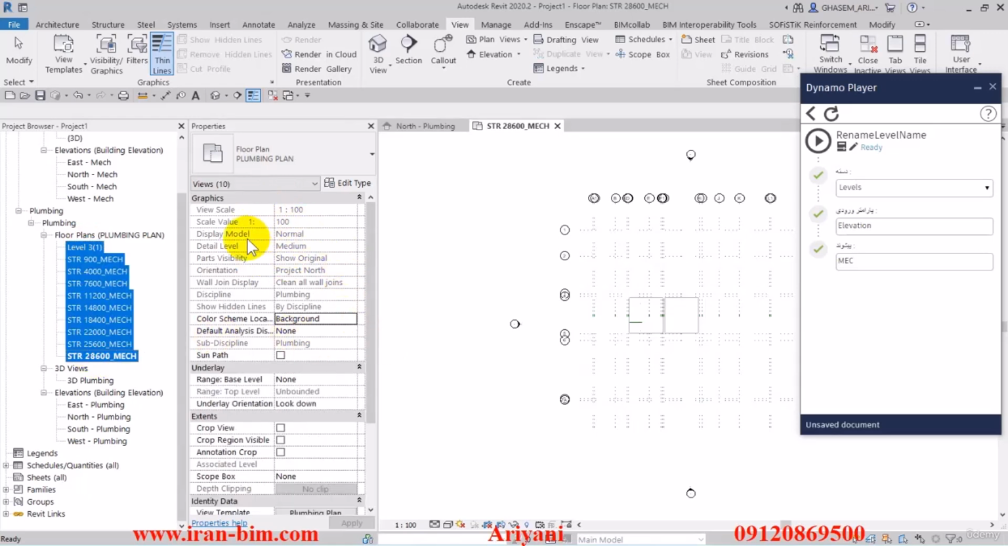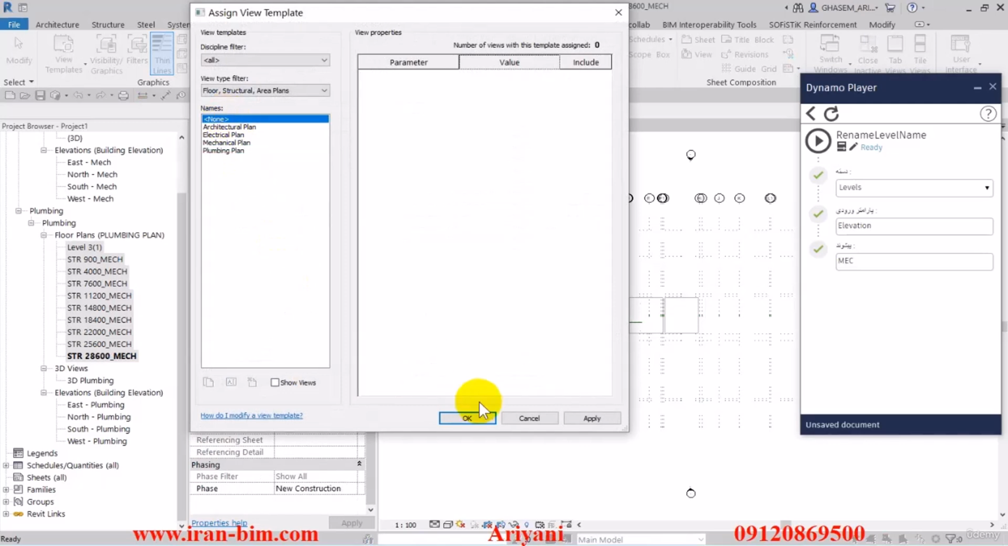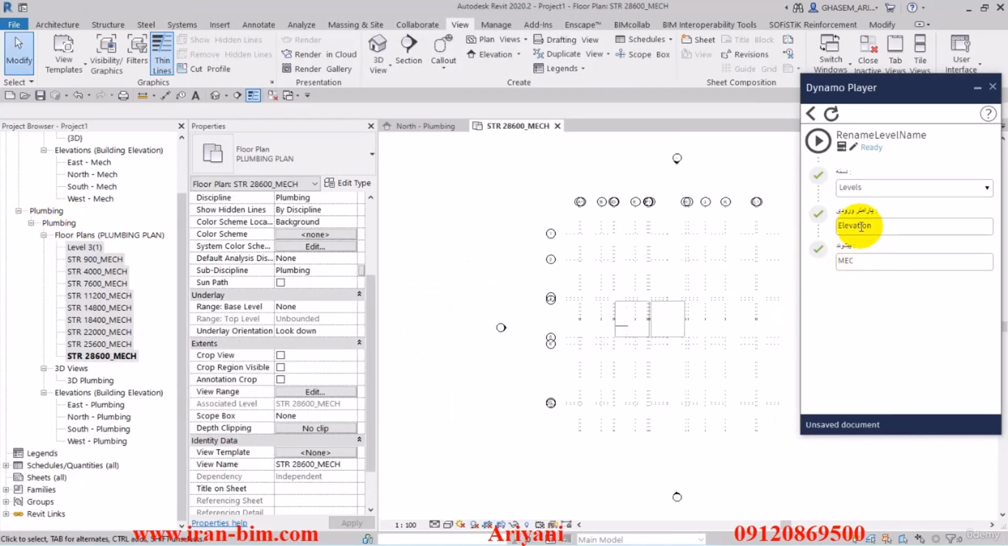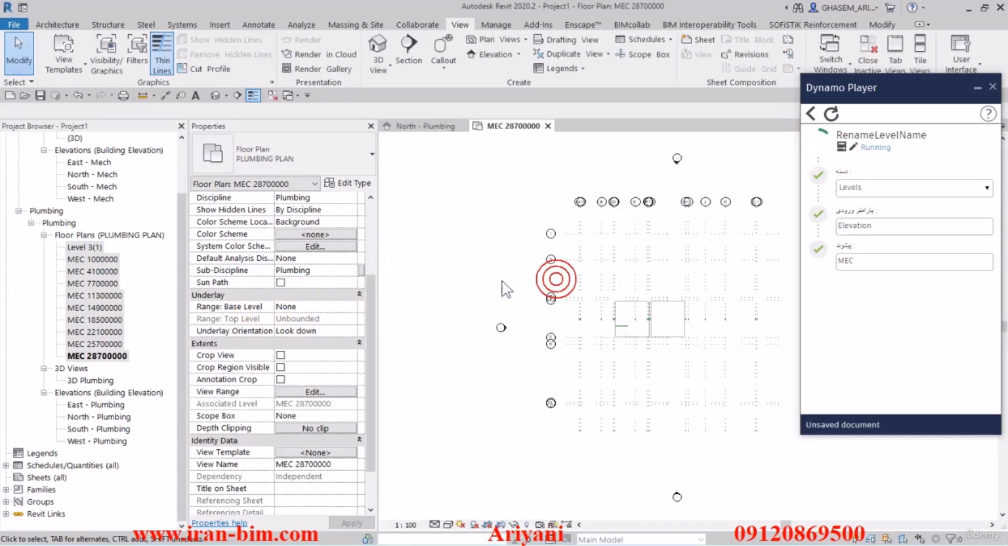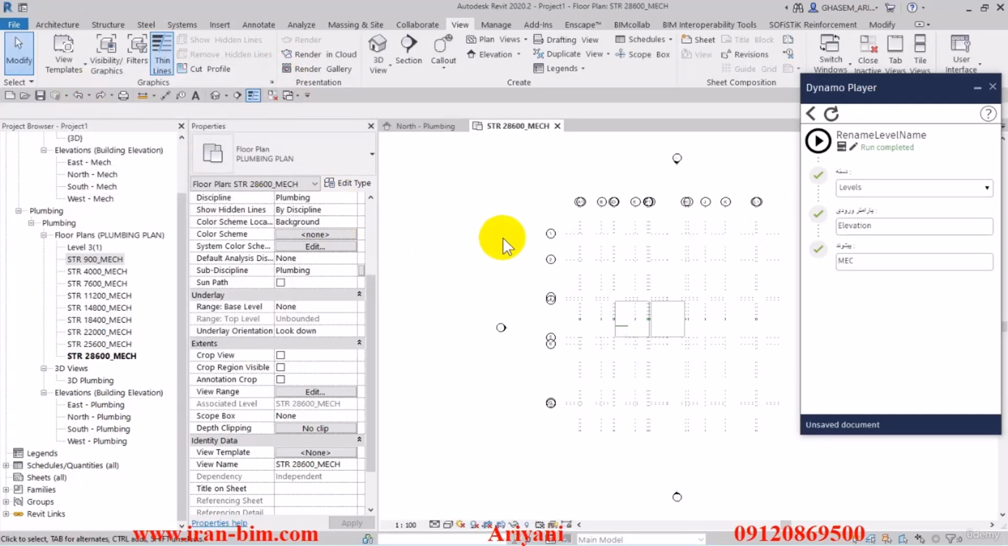And now if I actually select all of the plumbing plan levels, you'll see the parameters are deactivated. That's because we use the template here. So I'll open up the assign view template menu and put this on none. Alright, and now in the Dynamo player, I'll put the settings on levels and then elevation and mechanical, and then run it. Then hit yes on this window. And there we go. Now I'll hit Control Z, and hit unit once again.